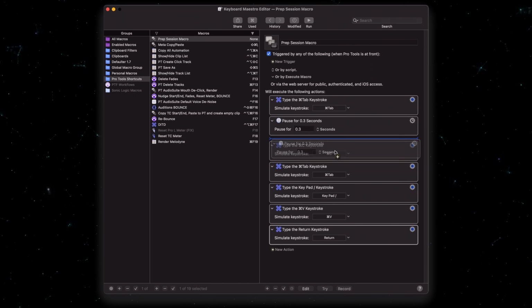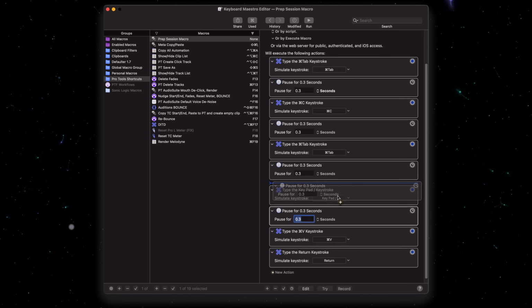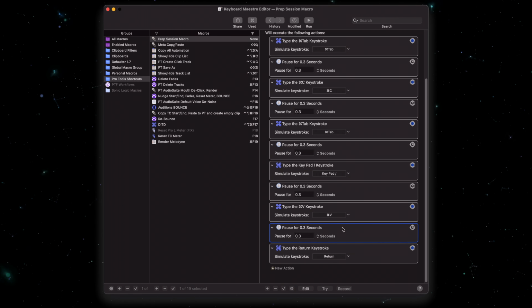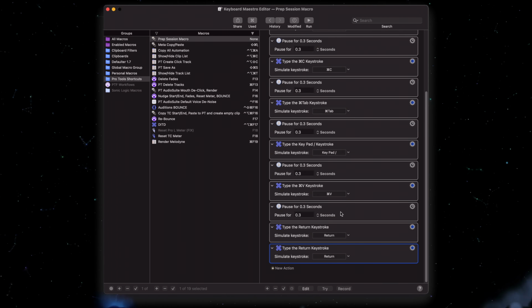Additionally, you'll notice that I'm adding some short pauses throughout the macro to make sure all the applications do their job in time for the next step. This will sometimes take trial and error to get the right balance of stability and overall time to go through the steps in the macro.